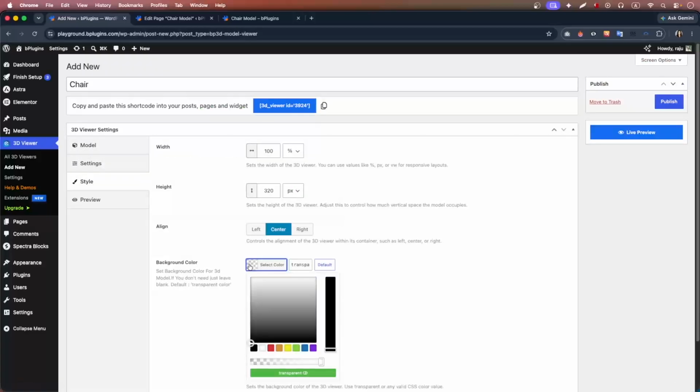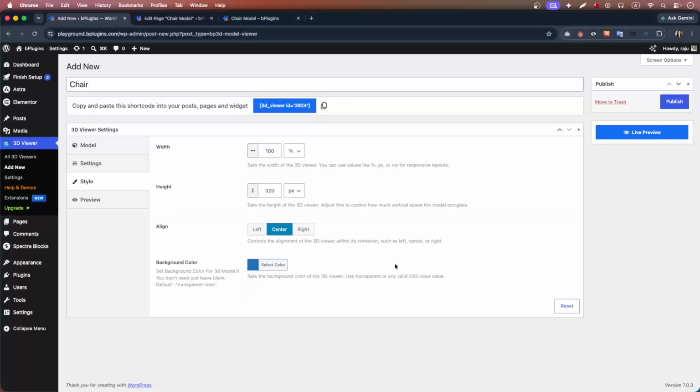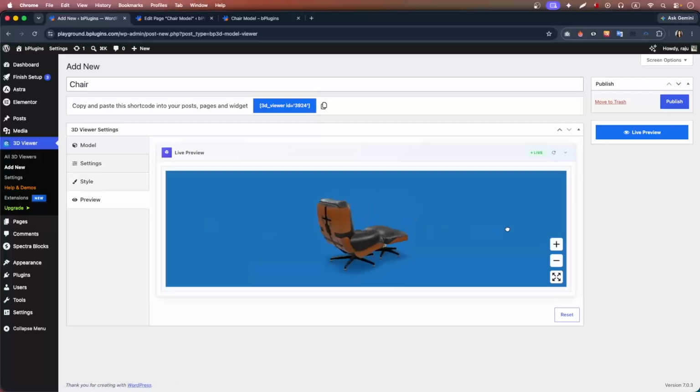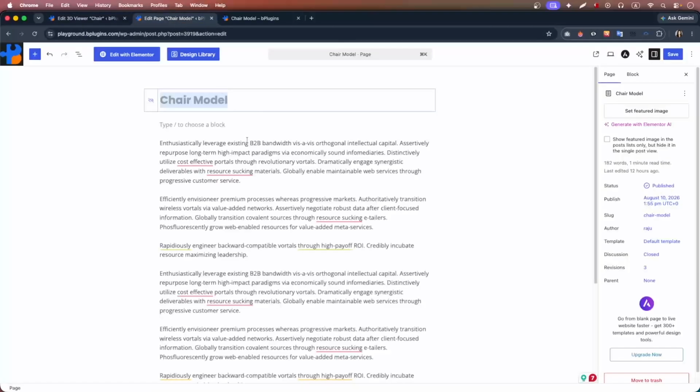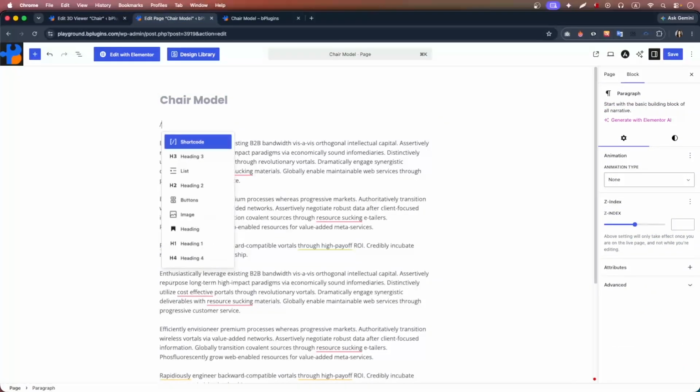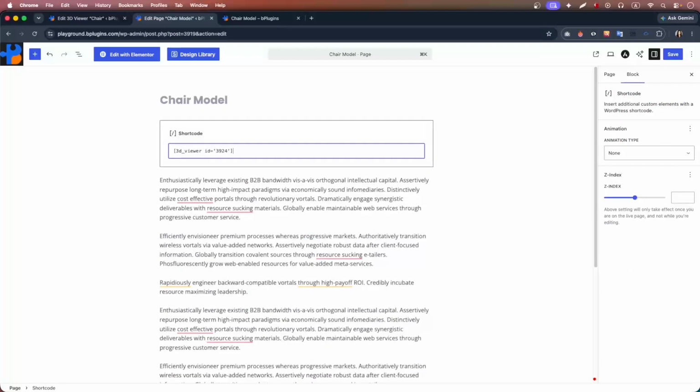Style covers width, height, alignment, and background color. Preview gives you a live look. When it's right, hit Publish. Now copy the shortcode from the top of the screen. Any page or post, add a shortcode block, paste it in, and update.